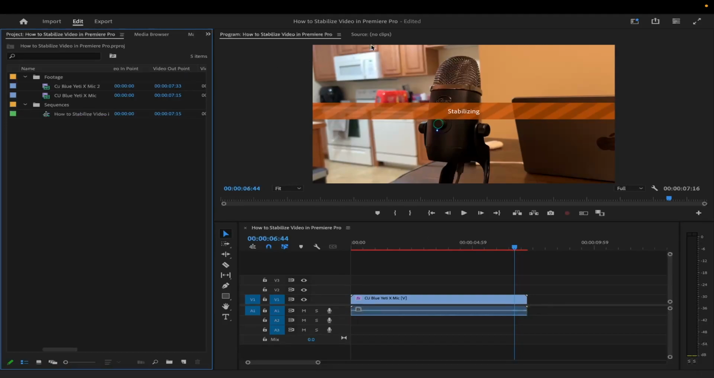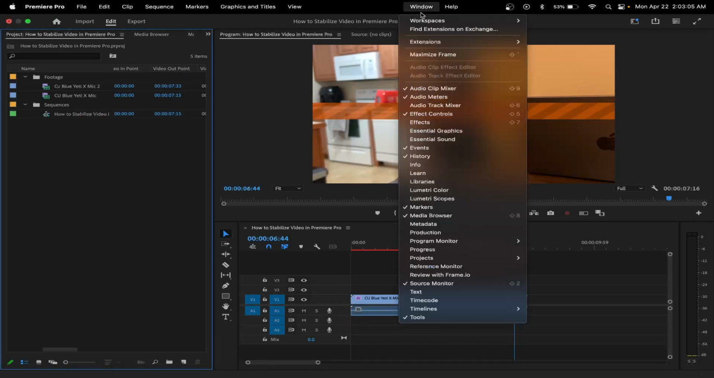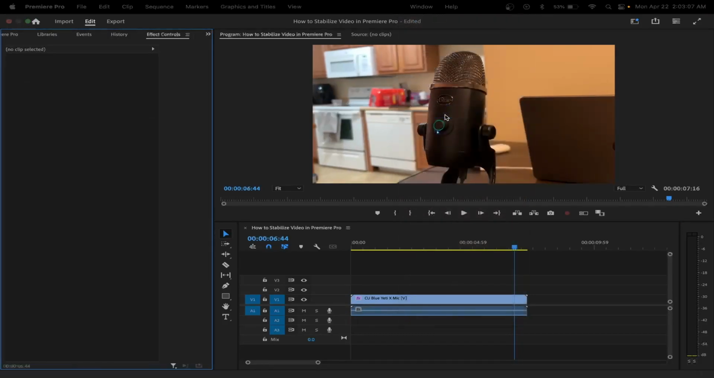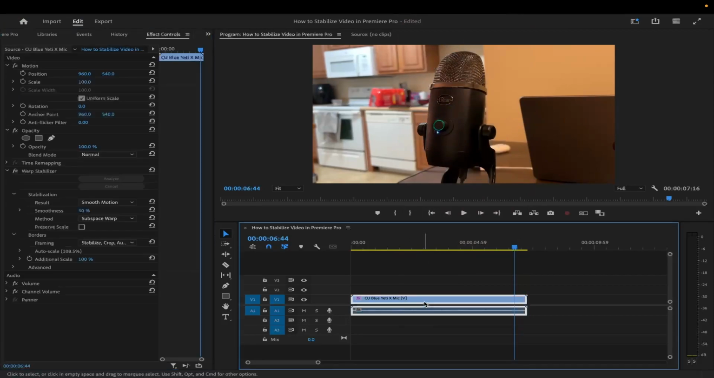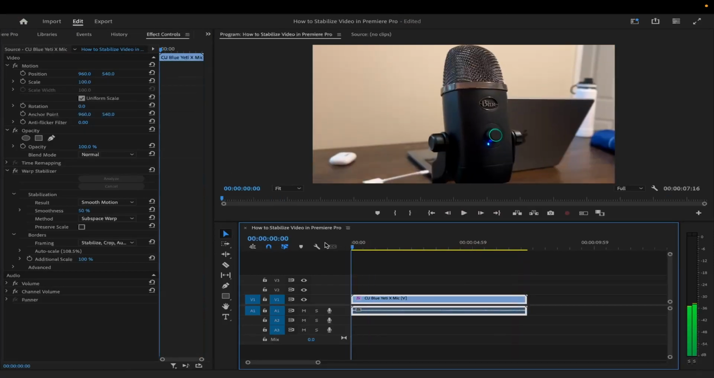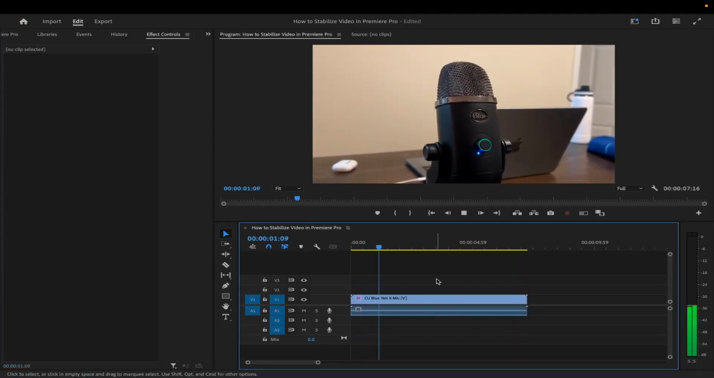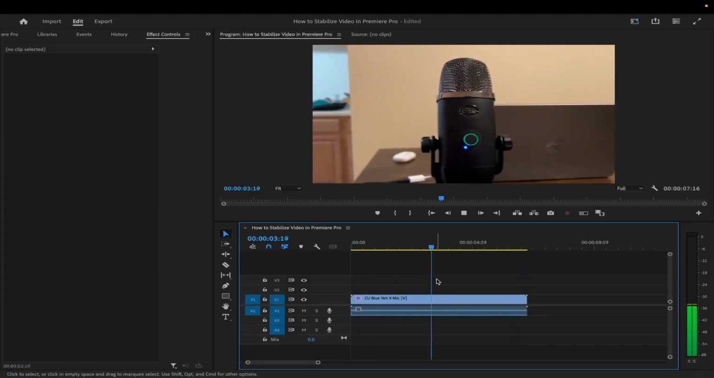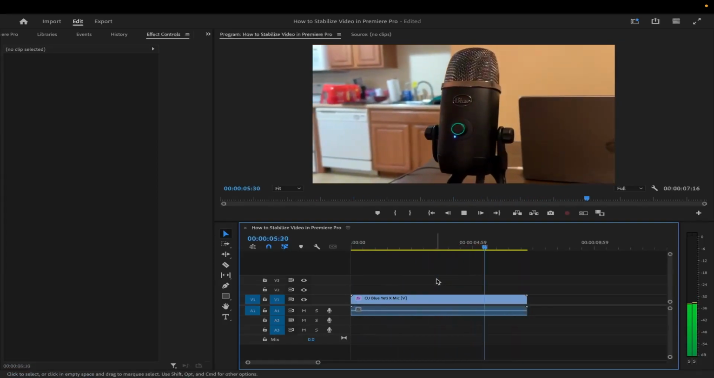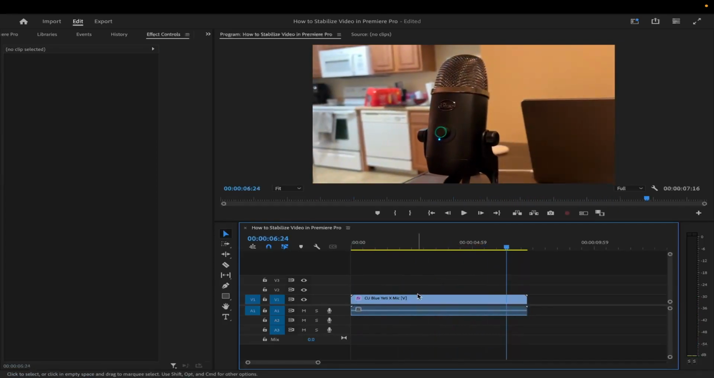And in the meantime, we're going to do the exact same thing, going up to Window, and we're going to open Effects Controls. So in here, you click on whatever footage you want to change, and it'll open up the settings for it. Now, if we take a look at this, you can see that it's kind of stabilized it, but it looks really wonky. I mean, true to the name of the effect, it has warped the footage quite a bit.